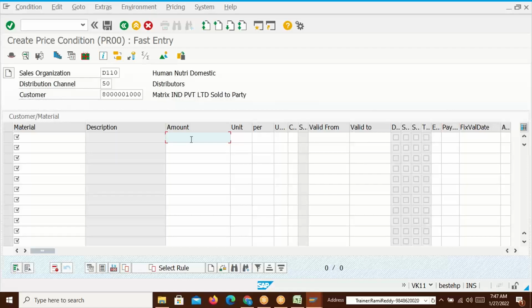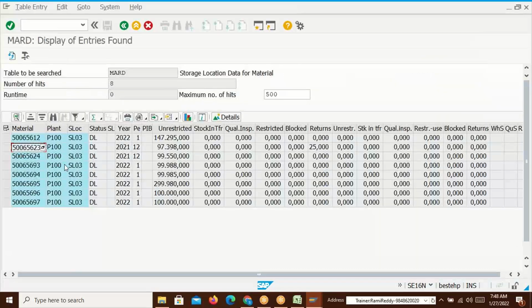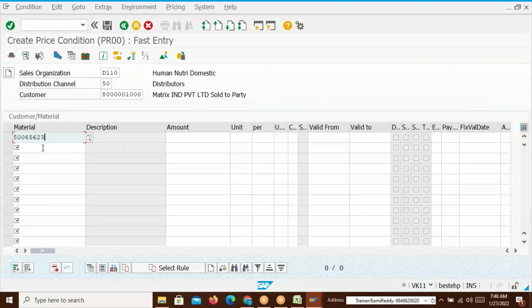Now you want to maintain the price, you maintain whichever price you want. Who is the customer? This guy is the customer. If the material is this, which material? I'll tell you what that material is. Go here and I'll copy this 65623. I'll enter this. For this, the price is 150 rupees, 150 rupees per piece. To whom are you selling it at 150 rupees? To only this customer. If you enter some other customer, it will not give. Why? This price you are maintaining for this customer only. Now I will save it.